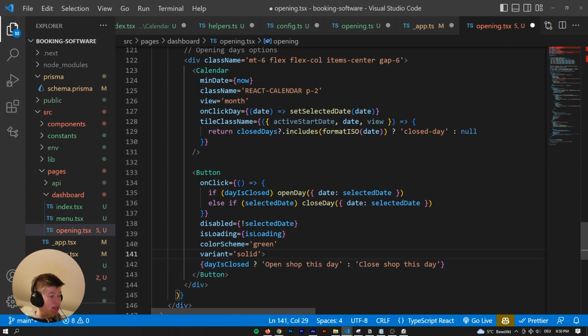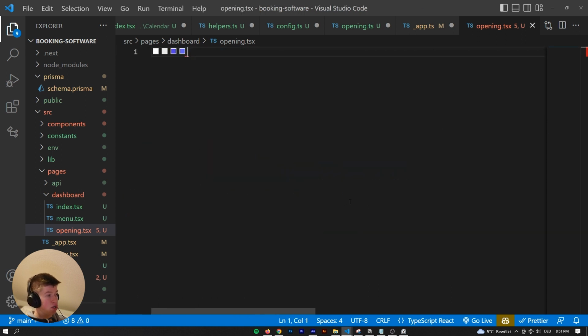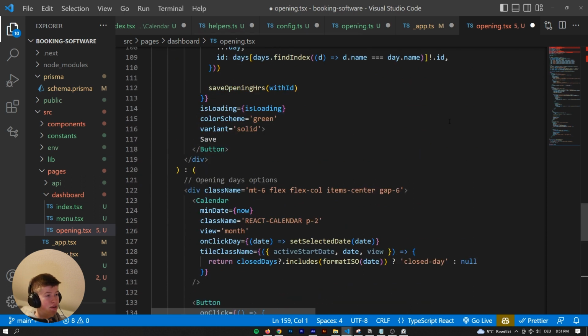Well, if the day is closed, then we want to revert that. So we're going to say open shop this day for the admin to toggle that. And if the day is open, just a normal day, and the admin wants to close it, then it's going to say close shop this day. And that's everything for this file.